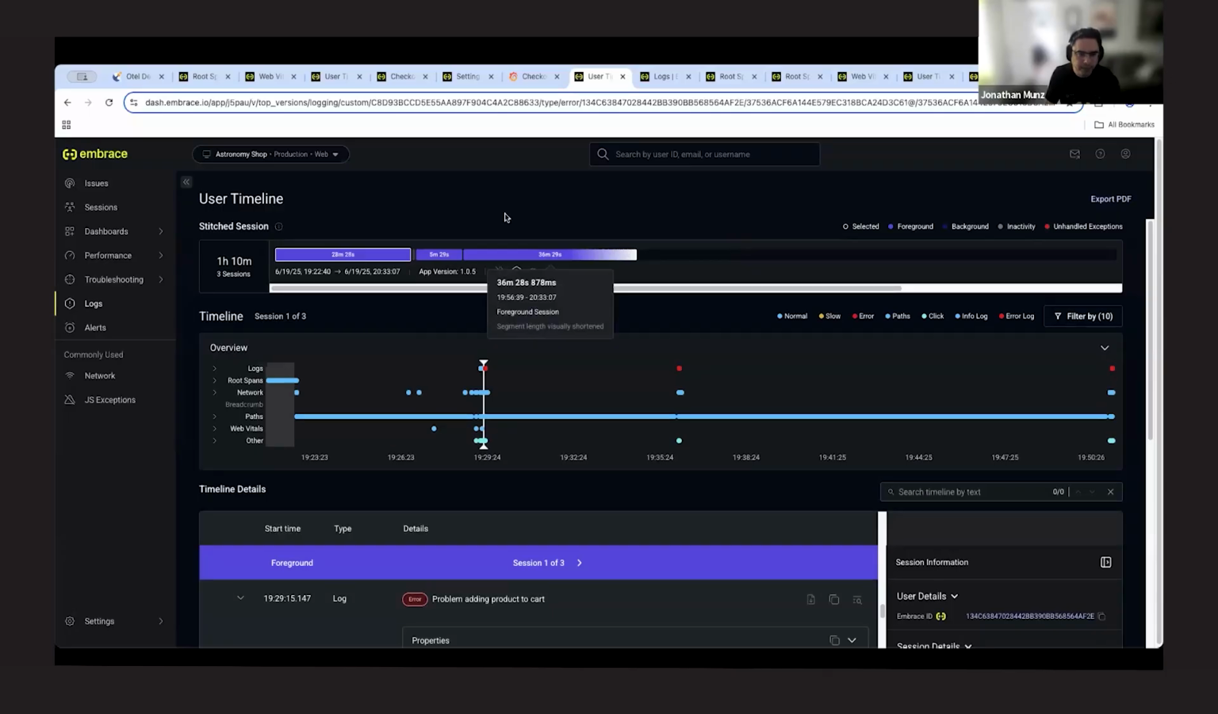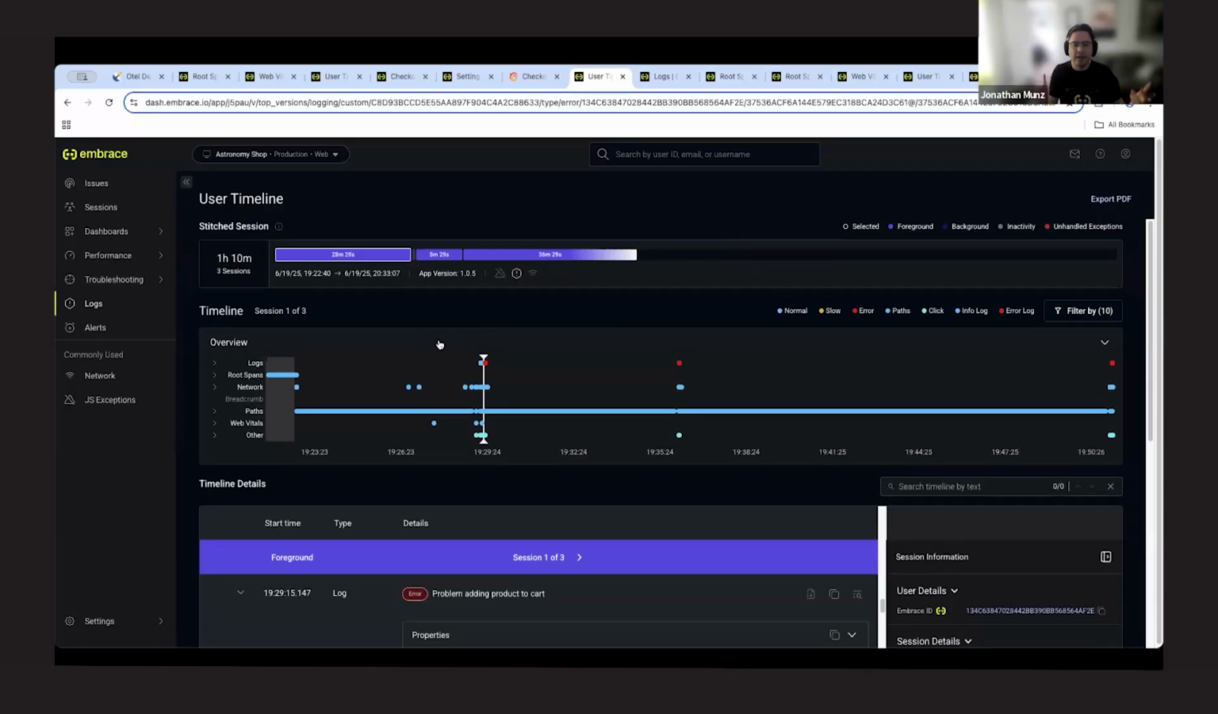Cool. And yeah, that's painting the full picture of going from aggregates to exemplars and back to aggregates and back to exemplars again.